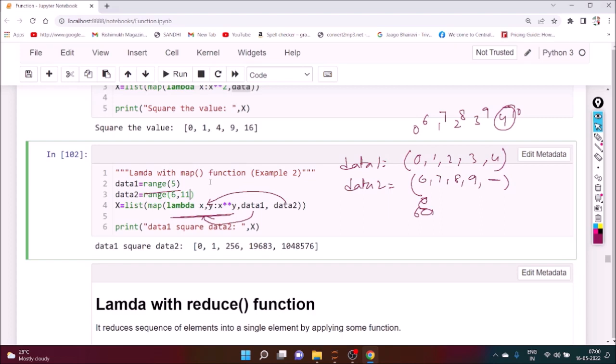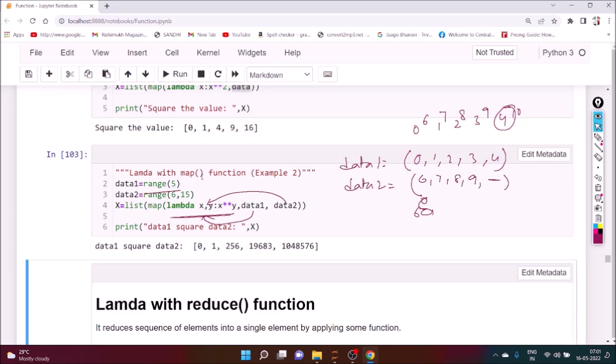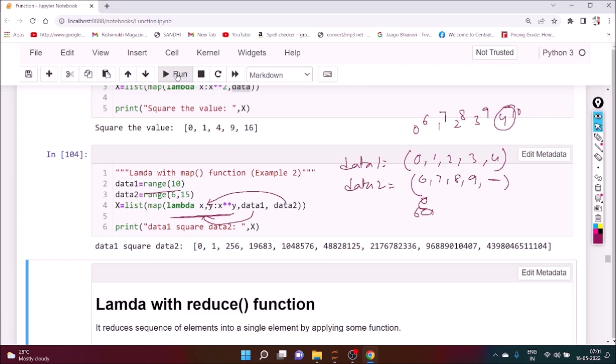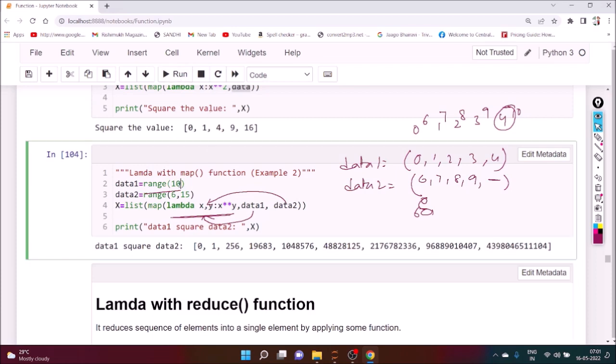Achha, instead of 12, can you write 15 here? Can you execute it? Yeah, you can execute it. It depends upon the data. Can you change it? Yeah, I can change it. So no issues there.